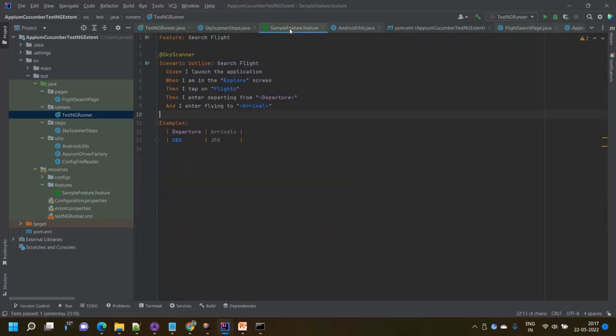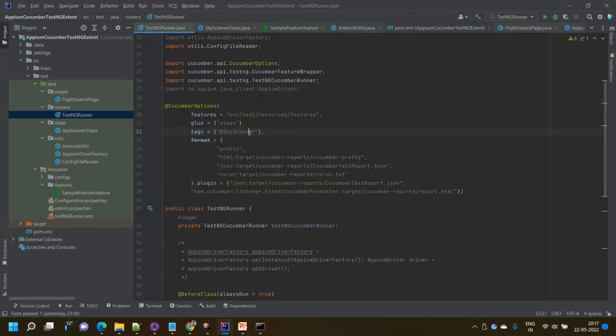If you can see my feature file, I have used this tag here, Skyscanner. You can use multiple tags for a scenario, and for a feature also. You can give a comma and write multiple tag names here. It's not necessary that you have to give only one tag.